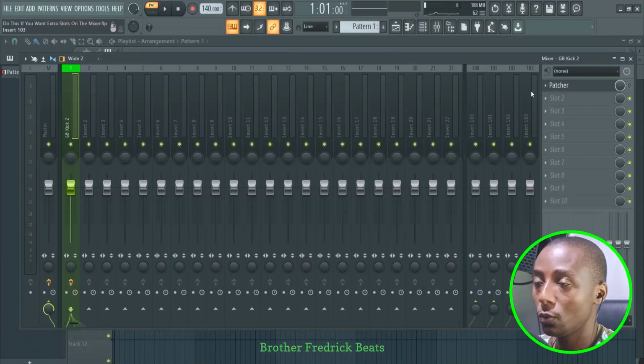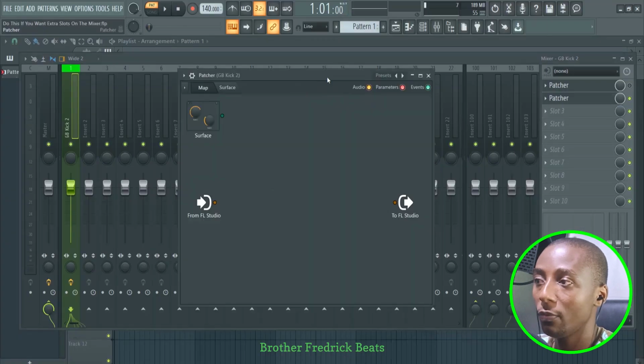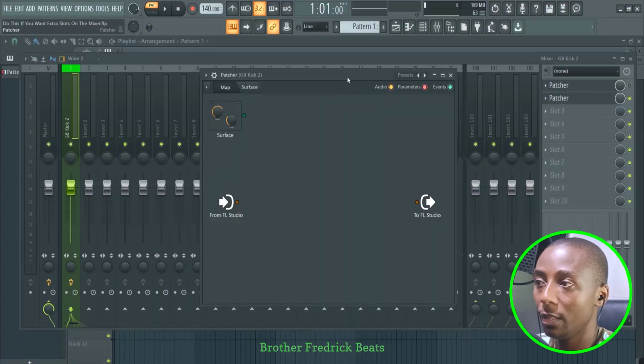So when you come in FL Studio, what you can do is add the effect called Patcher. I've already added Patcher here, but let me add another one so that I can show you how to use it. I'll just click here. It's a stock effect from FL Studio. If I play my kick, you won't hear anything.